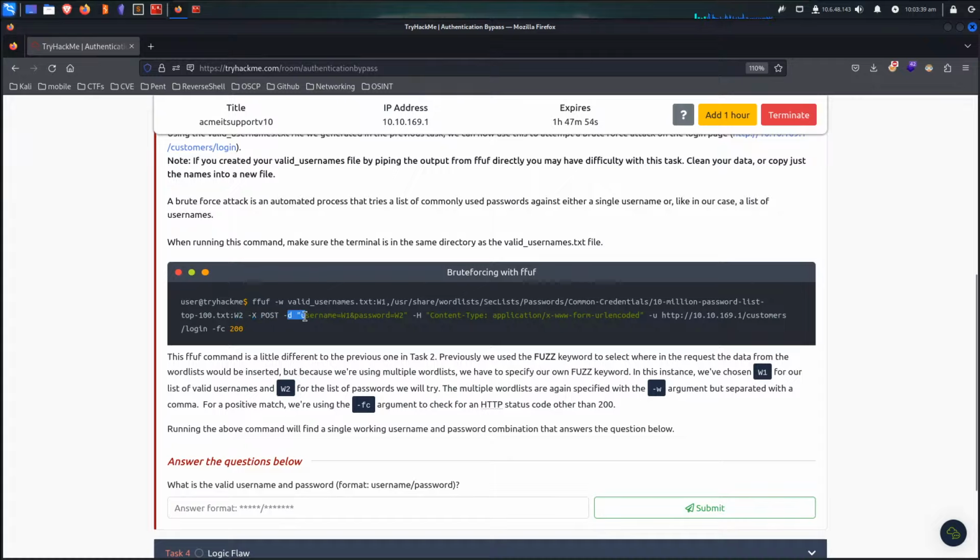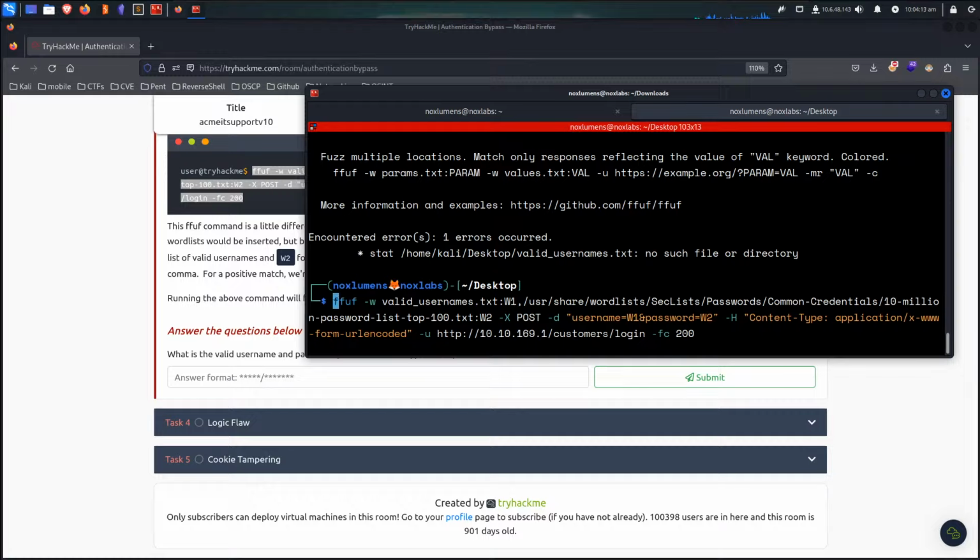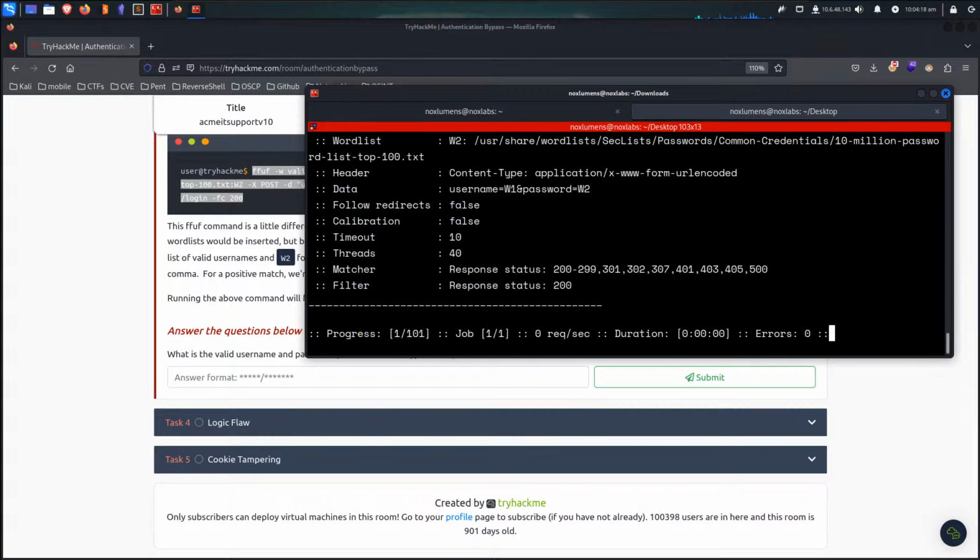We're creating a POST request. The data that we're sending is username equal to W1 and password equal to W2. The header information that we're sending is content type application/x-www-form-urlencoded, and then we're going to send that over to the customer login. And then we're going to filter on status code 200, so it's going to return only successful logins. So let's see what happens. I'm going to need to change something. What do I need to change here? I didn't call it valid usernames. I called it usernames.